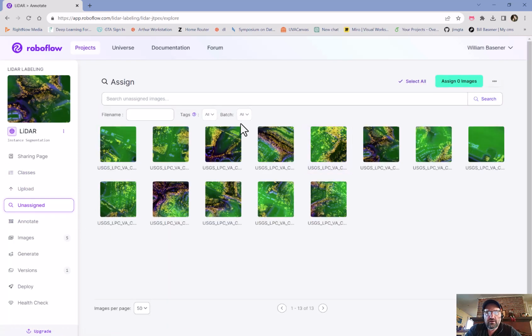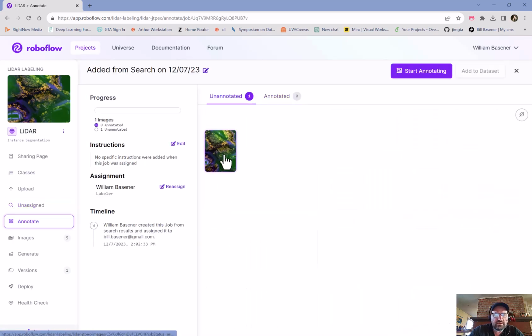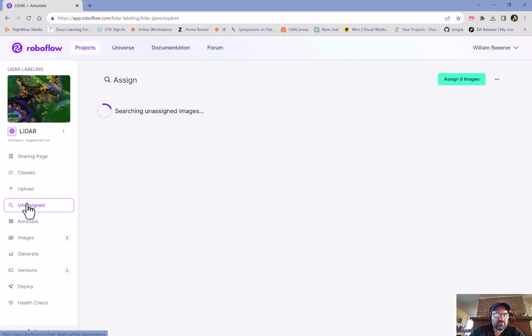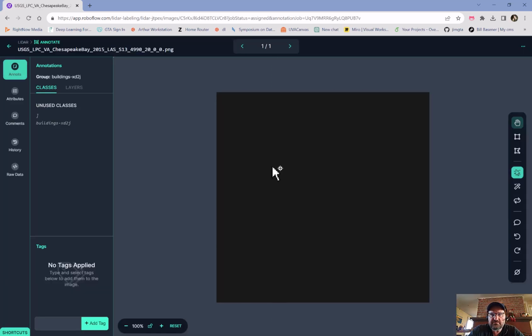Once you upload the data, you get this page where you can assign videos, assign images for labeling, and you pick one, maybe this one here. And so now I want to assign this. So I say assign one image, and I'm going to assign it to myself. And then, so this was the page we were just on, this unassigned page. It switches to this annotate page. So I'm going to annotate this image.